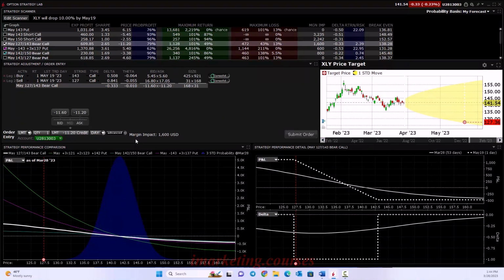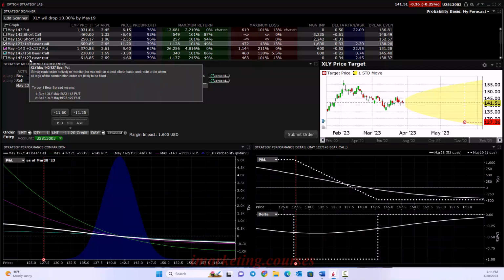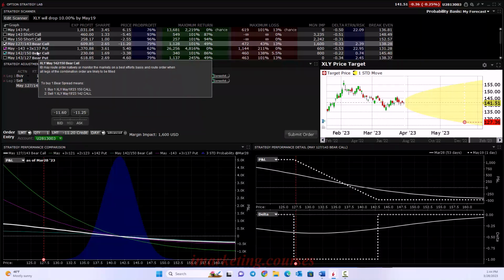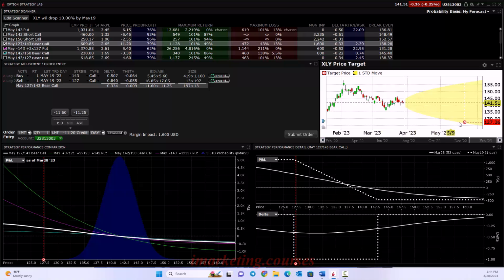Now, in addition to that, it will even give you some strategy ideas. It'll say, well, you could trade this bear call spread, or you could trade this bear put spread, or you could do different strategies that would take advantage of that drop in the stock. So it'll give you some ideas. It will also lay out, again, the probability, where this stock is expected to be and what the possible outcomes.